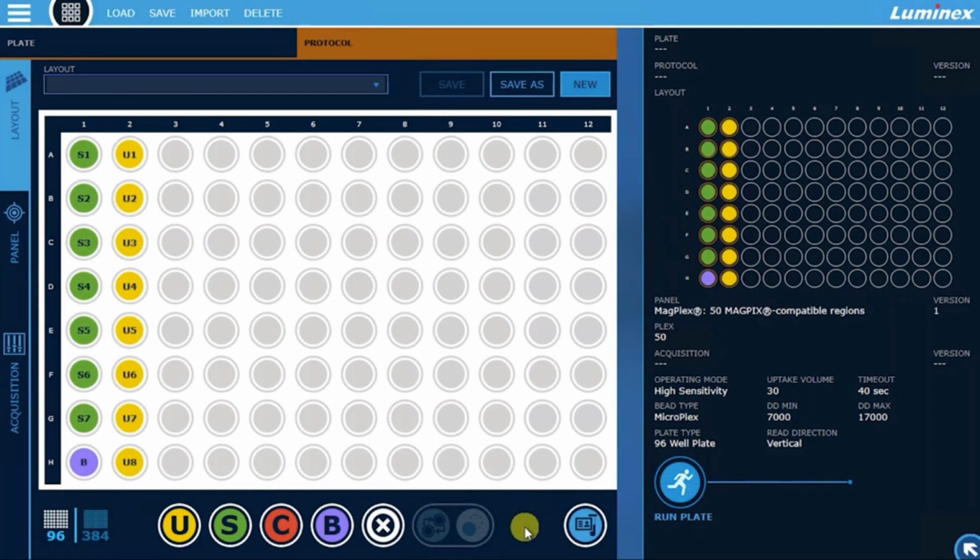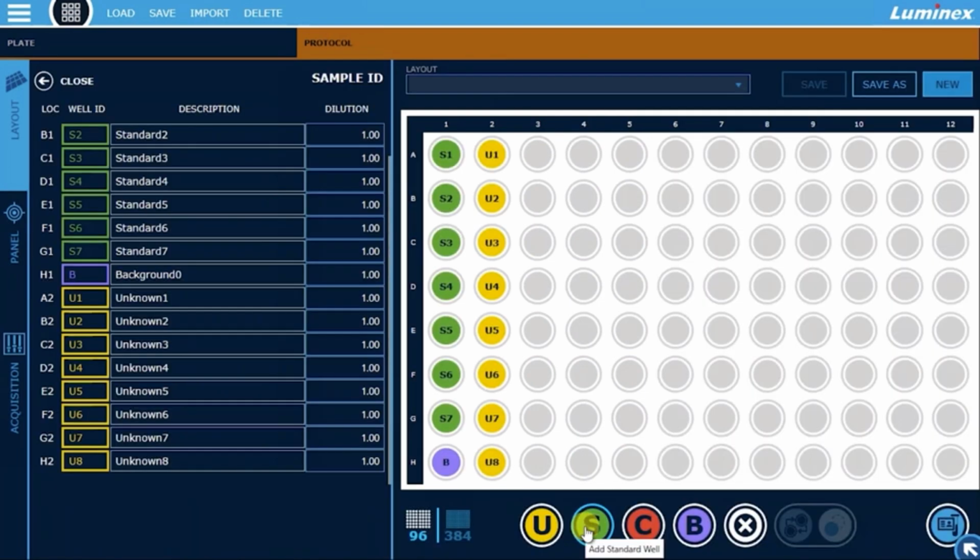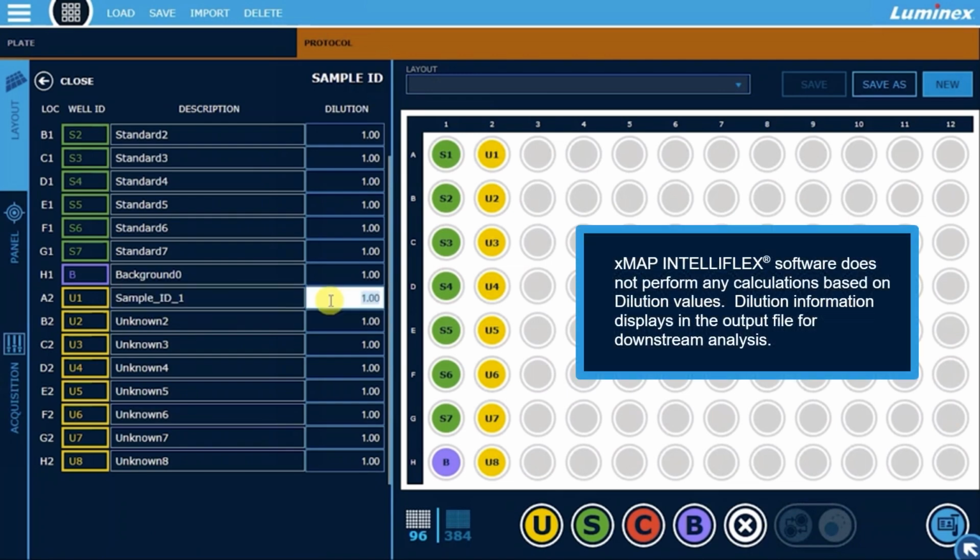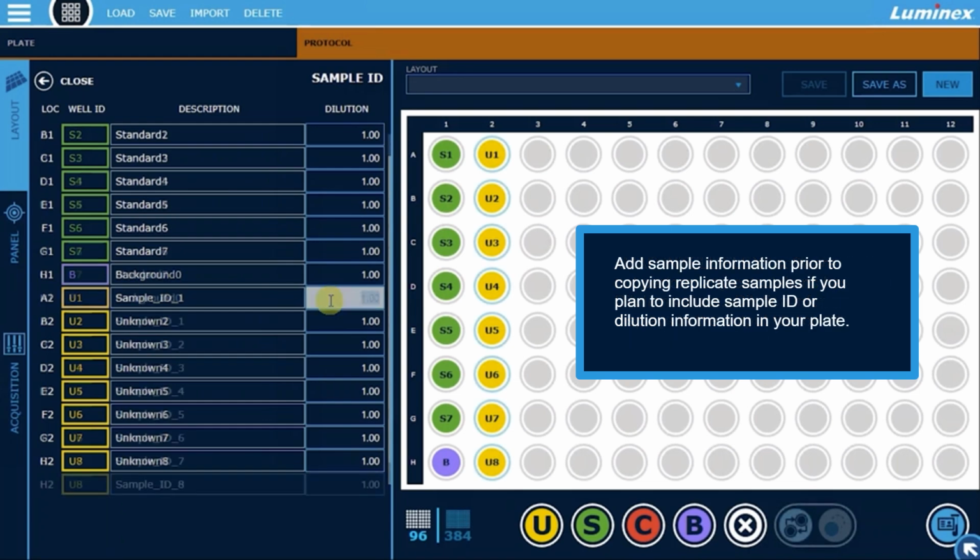Optionally, you can add sample information. To add sample information, select View Sample ID. Select the Sample ID field and enter the sample ID for the wells. Select the Dilution field to enter a dilution for the wells. Note: xMAP INTELLIFLEX software does not perform any calculations based on dilution values. Dilution information will display on the output file for downstream analysis.